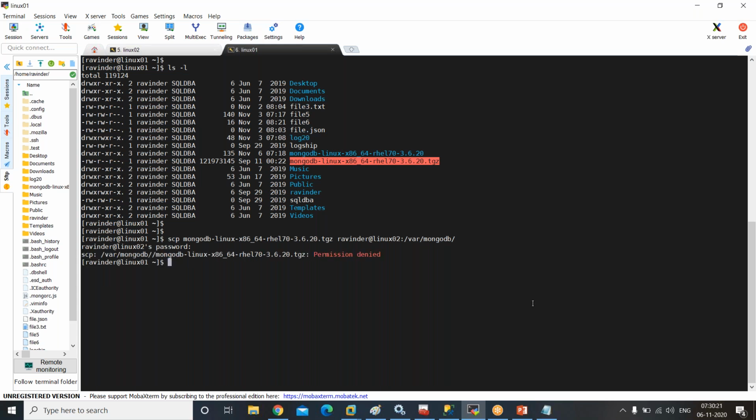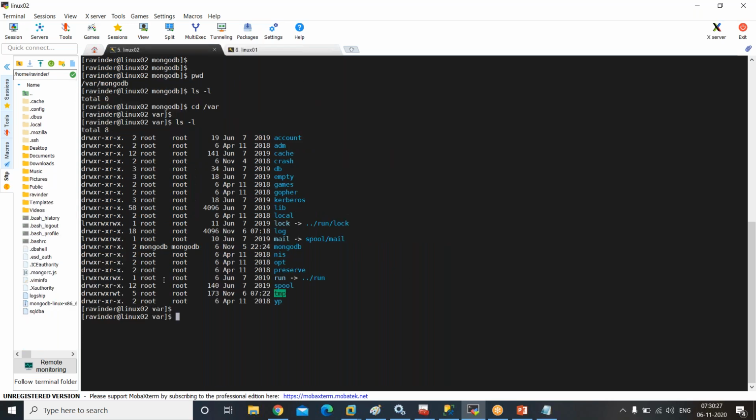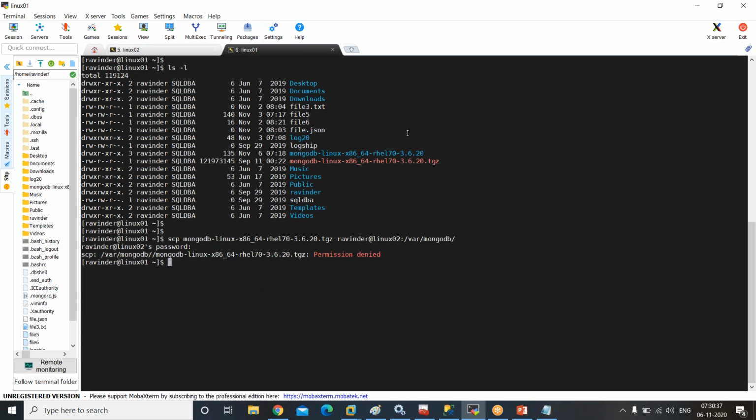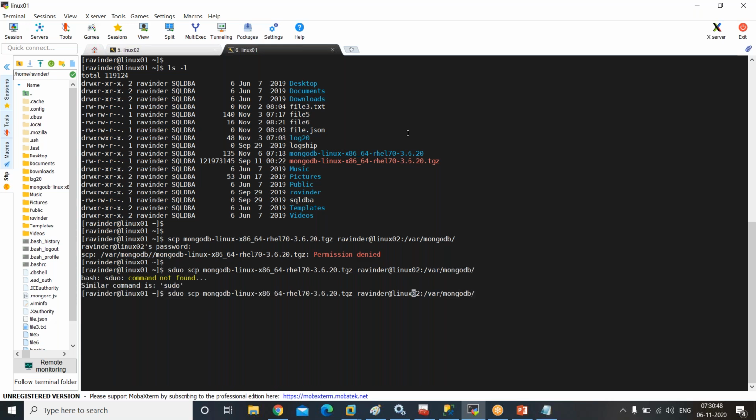You'll see that permission denied. Why is it permission denied? Because Ravinder, as an individual user, does not have permission to write data into this directory. He's not supposed to. Why? Because you don't have permission. Instead of that, I'm going to call sudo. Will sudo also work on the remote? I have to check. Yes. Sorry, it should be sudo.